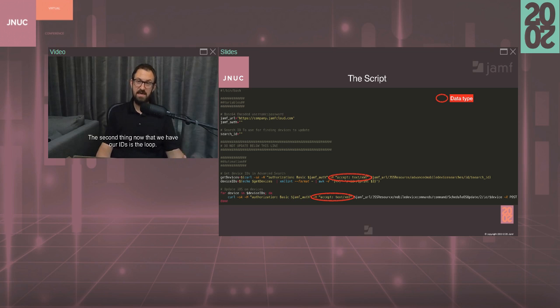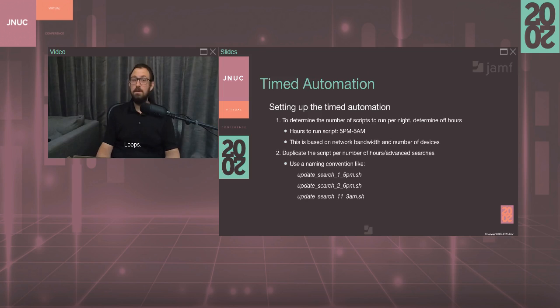The second thing, now that we have our IDs, is the loop. The last 3 lines are repeated for every device ID that is found from that original advanced search. Similar to the Jamf URL being a variable, we can make each of the individual devices found from that device IDs its own value until the script runs out of values. This is how we can have one script send so many commands all in such few lines. Loops.